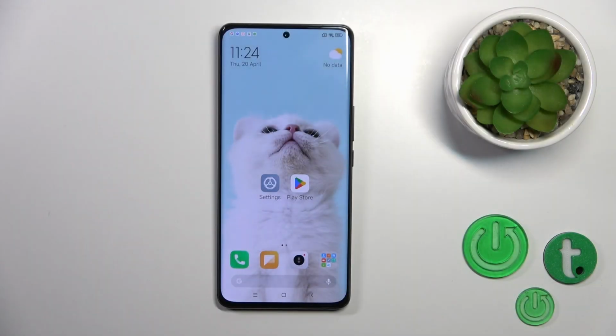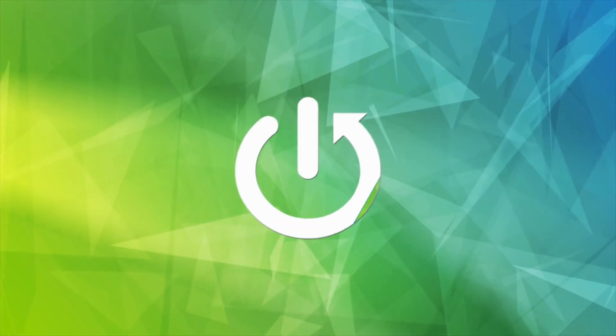Hi, today in front of me is the XIAOMI 12S Ultra, and I'll show you how to add and remove home screen widgets on this device.